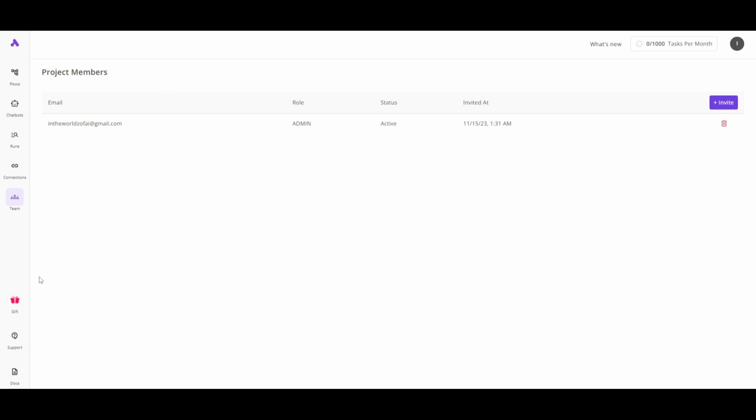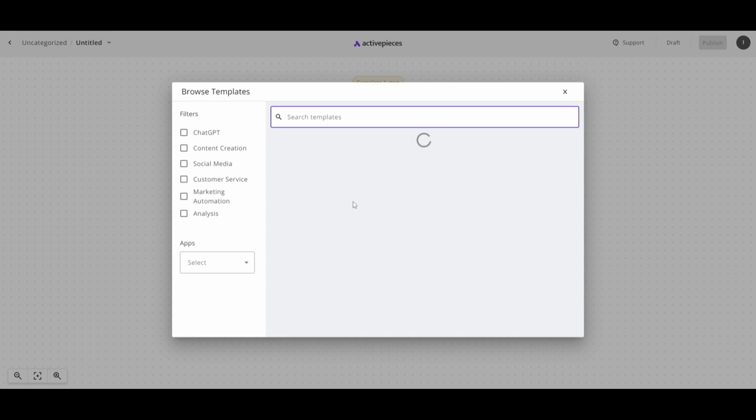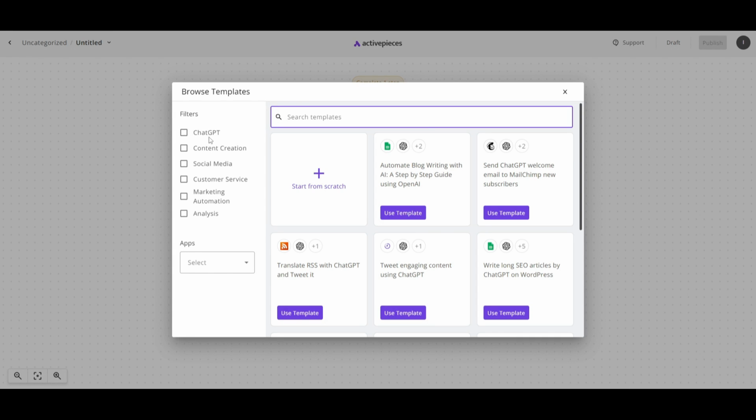Now, this is a gift where you can refer a friend for a free task. In this case, we don't need that if we're going to be hosting it locally. But in this case, I'm going to create my own flow. You have different types of filters. You have the ChatGPT filter. You have content creation, social media, customer service, marketing automation, and analysis.